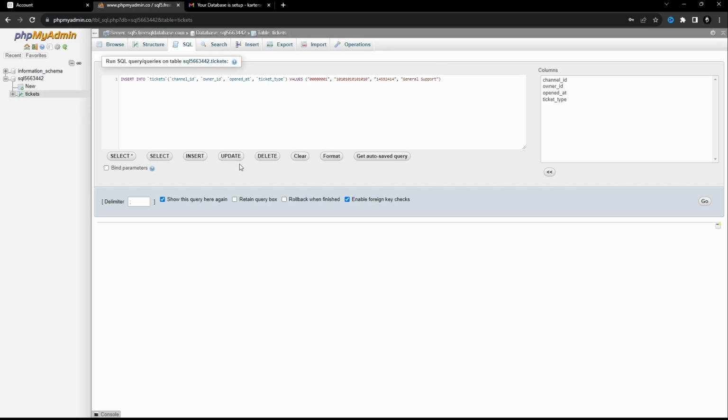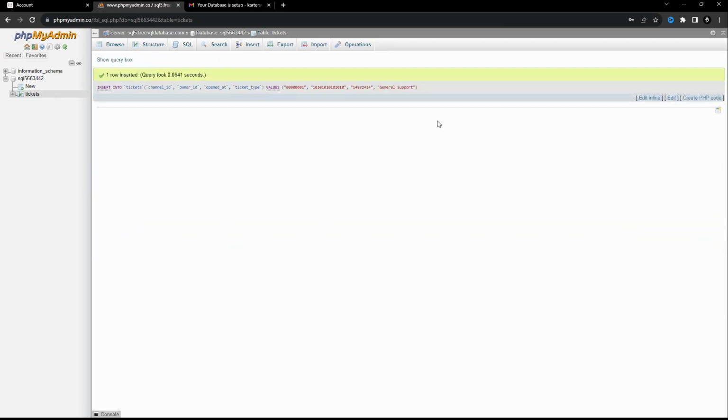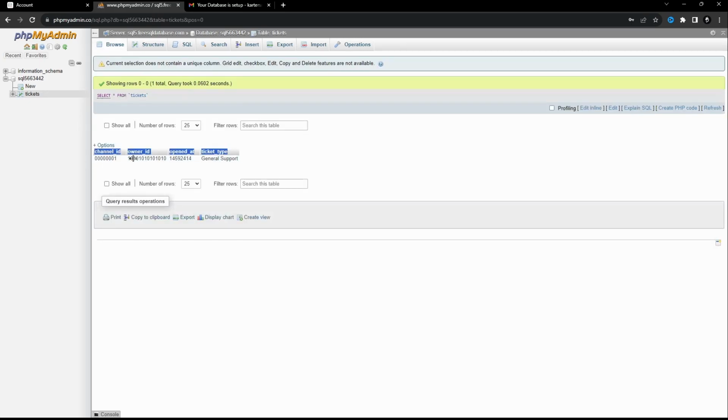Now if I press go, let's see if it works, hopefully. And boom, one row inserted. So now if we go back to browse, we can see that we have a row. The first row represents a ticket that's been opened.